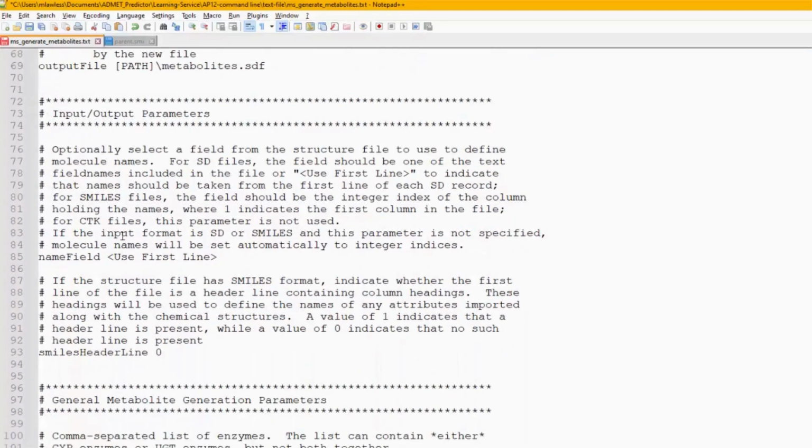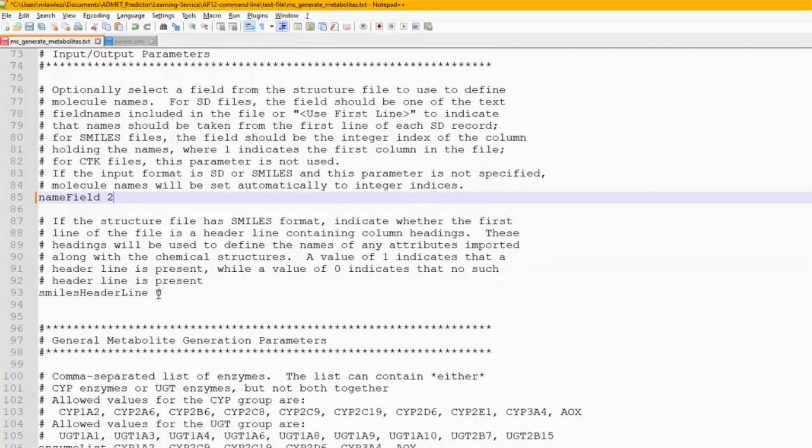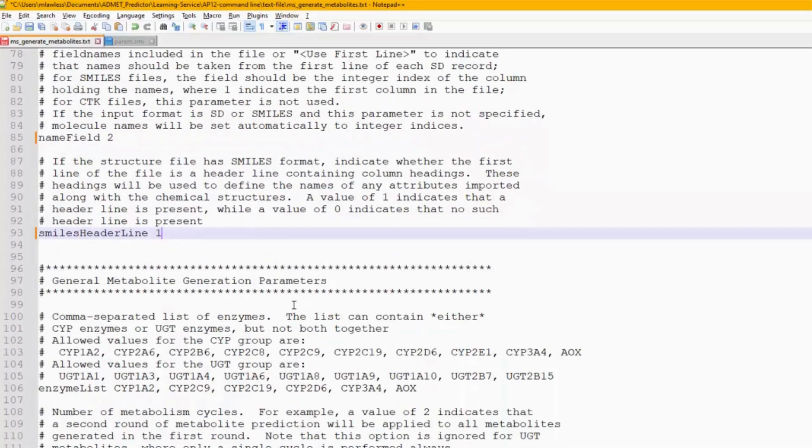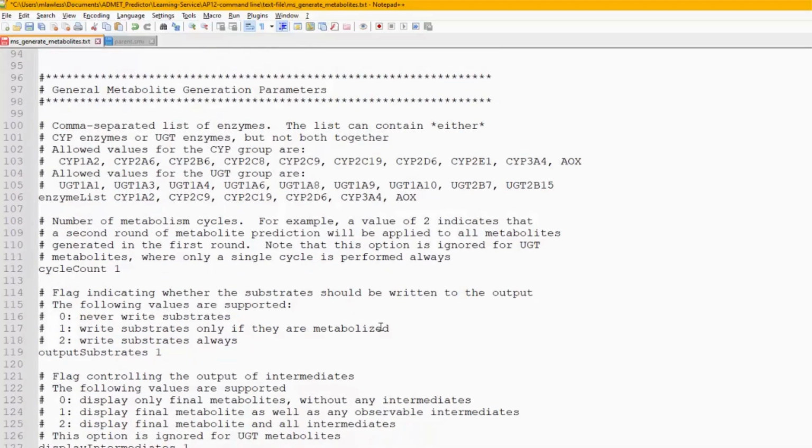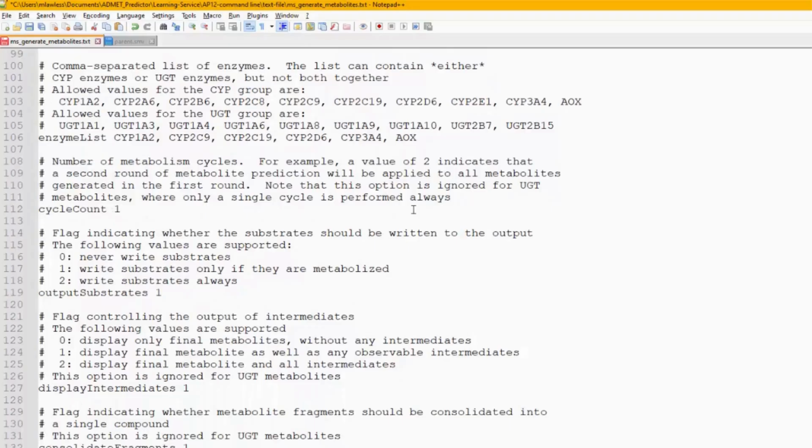Then this name field, since we're inputting a Smiles string, we want this to indicate the column in the file that contains the name. So the second column is the name column, so we would set that to 2. And then we would also specify that my Smiles file has a header line in here. Then for the enzyme list, we're just going to do the 5 major cytochrome P450s and AOX.